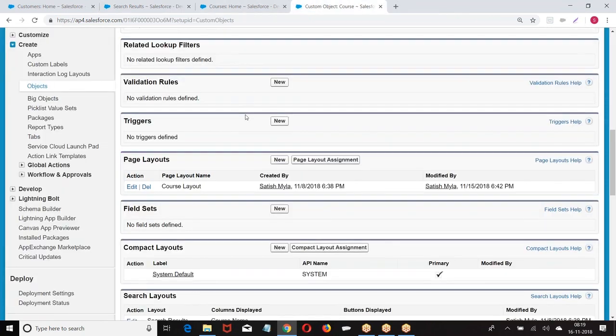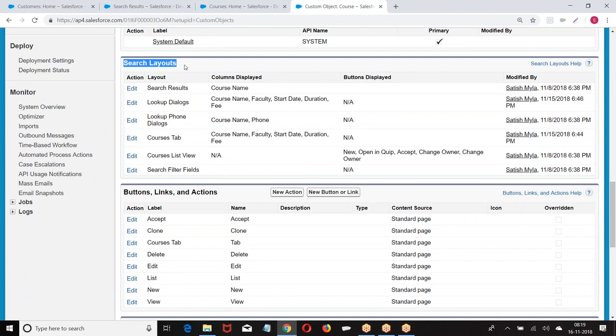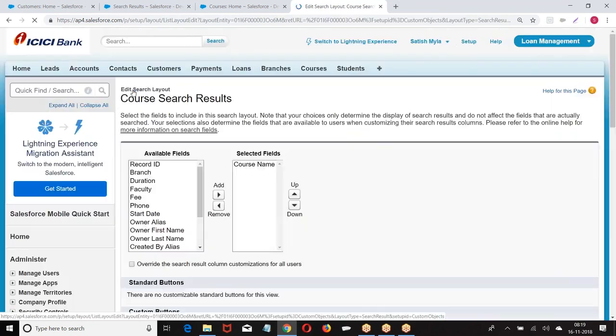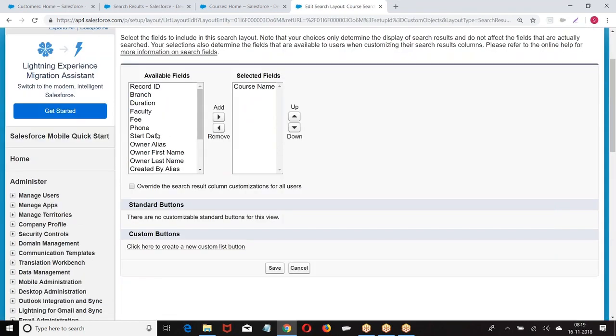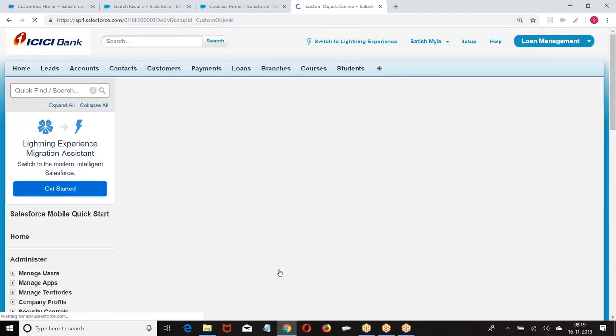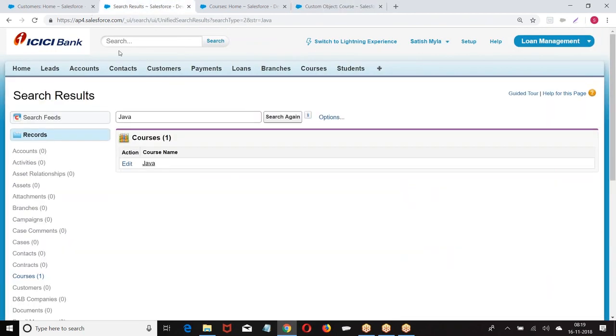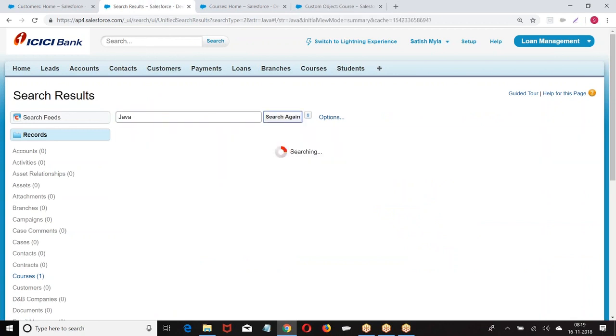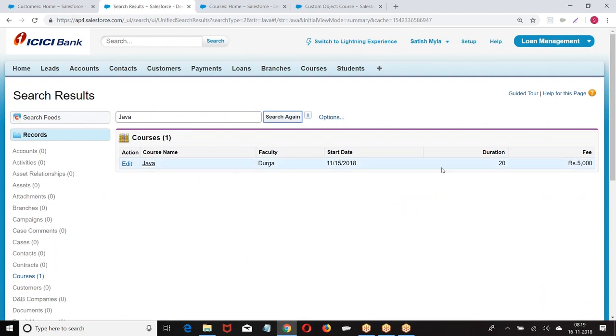So how do you control this? Go to the course object. Just now we have seen search there. What did we find here? Search, edit, then go back. Again we are searching Java. What happened? When you are searching for any data, and the data is found in your object, which fields of the record should be displayed to you? That is the search result.